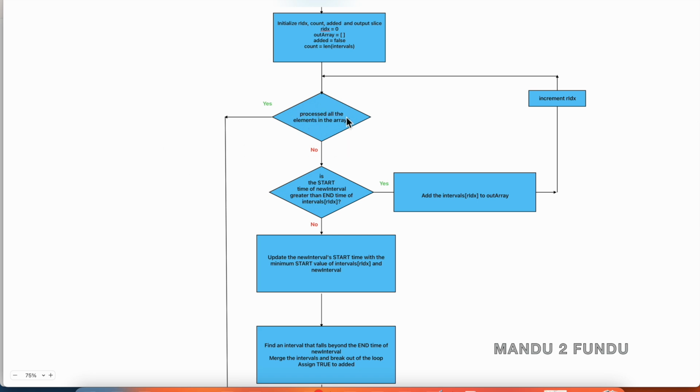Next we enter the outer for loop. We check whether we processed all the elements. If there are any pending elements, then we check whether the start time of the new interval is greater than the end time of the current interval pointed by the read index. In that case, there is no overlap between the new interval and the current interval, so we add that current interval to the output array and increment the read index to process the next element.